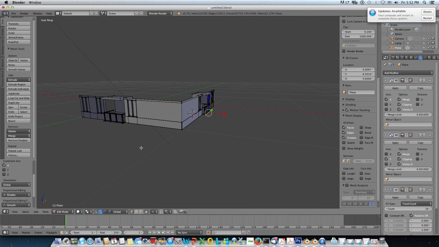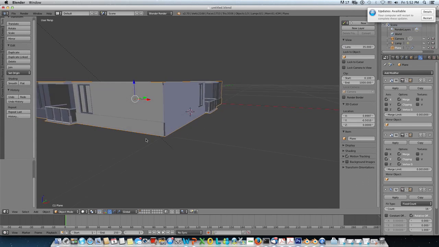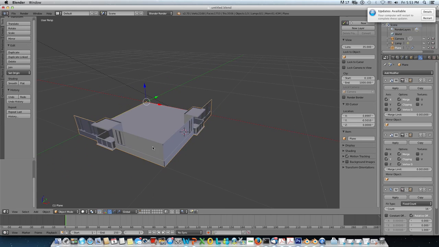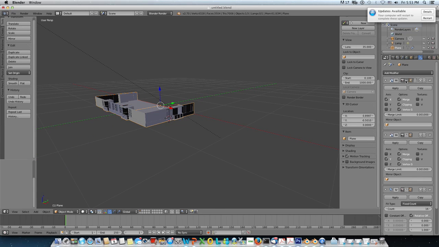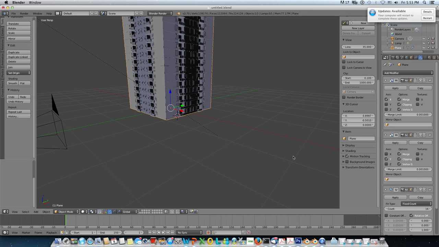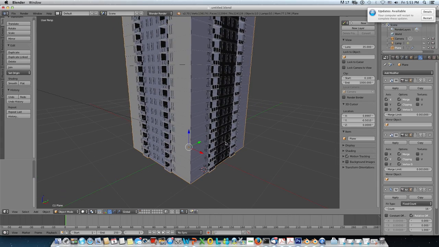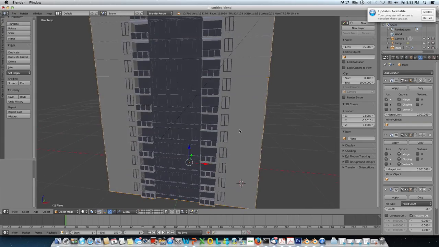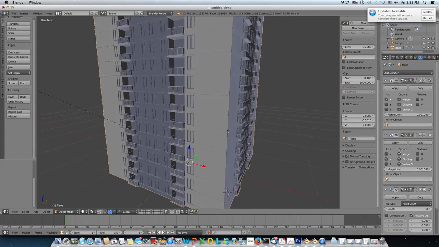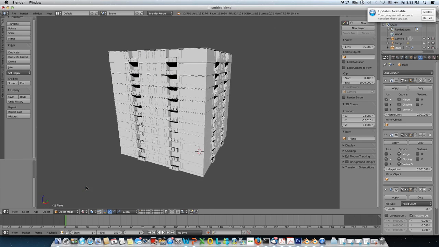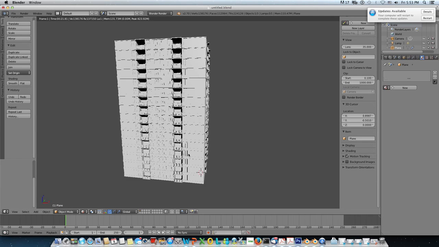Let's apply that array modifier to see if all looks okay. Let's apply all the modifiers. And I think it's okay for now. Let's make a render preview to see how it looks.